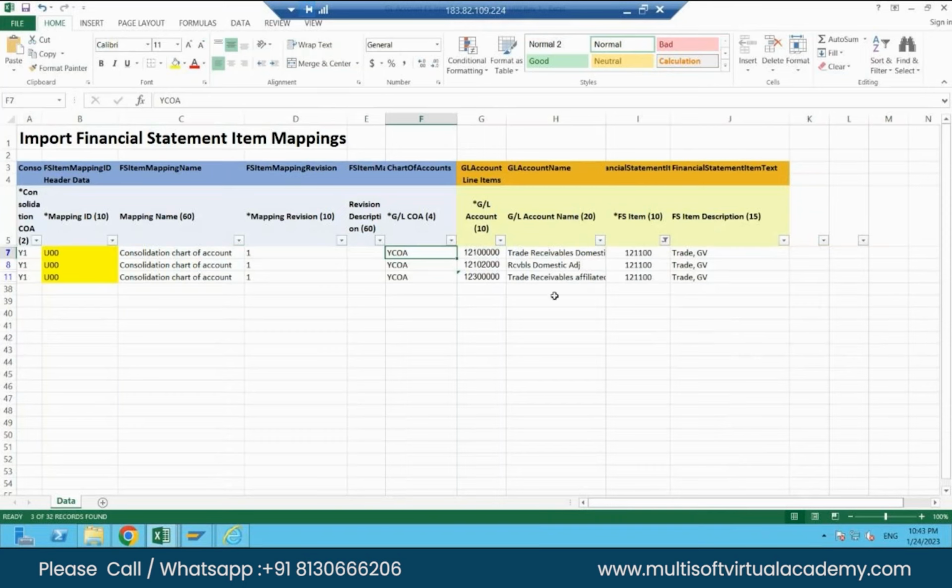Here, if you see, trade receivables, I got my answer. That's the question I was asking: if they've created five different GL accounts, we can assign them all to one FS item. This is the perfect method. SAP has suggested this one.